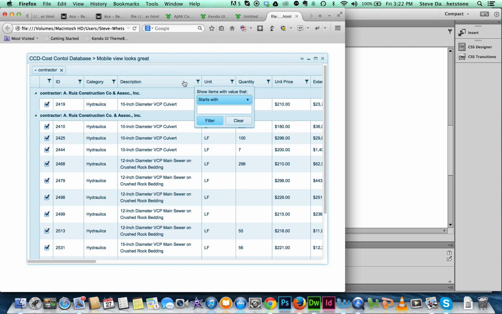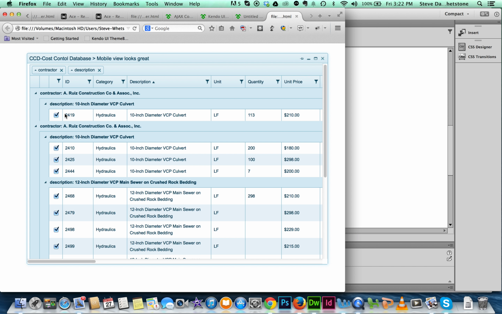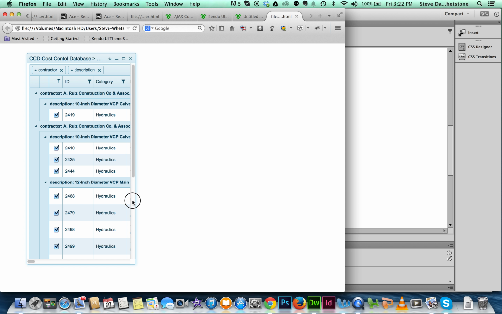Because look, it's got these neat little filters, and so let's see, contractor and description. Do we have any things with the same contractor and the same description that match both? Well, yeah, actually, Rui's Construction has bought several 10-inch diameter VCP culverts, and he's charged us from $180 to $200. Well, that's interesting to know, right? And you know what? I could find that sort of thing out on an iPhone.